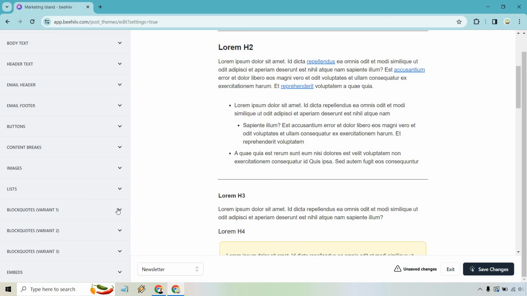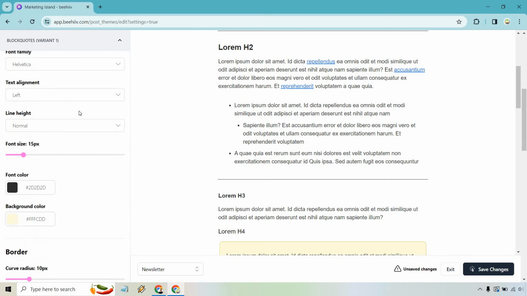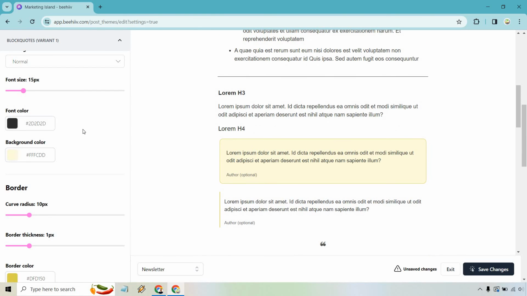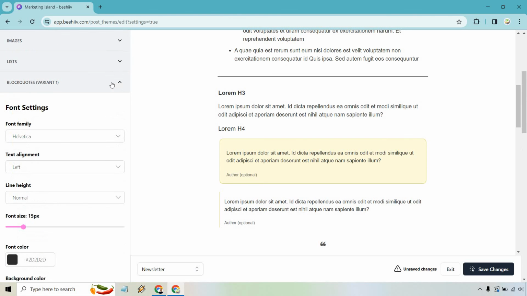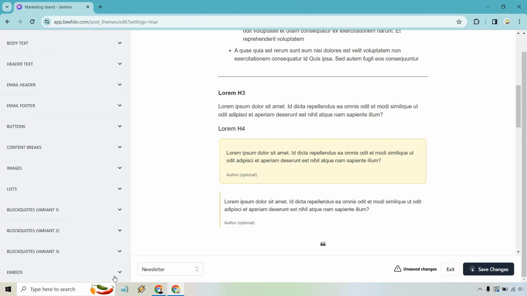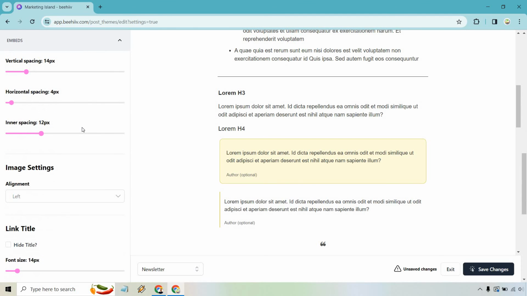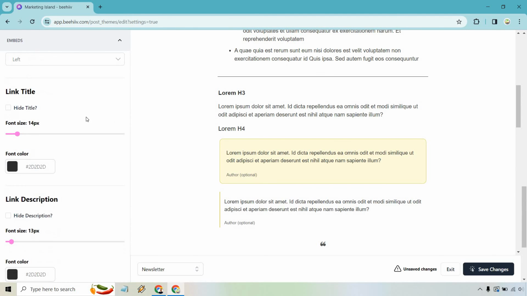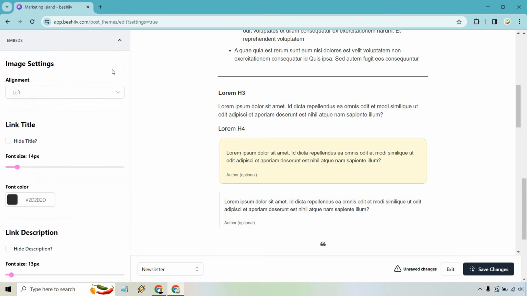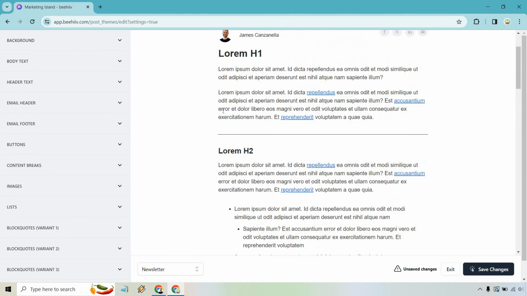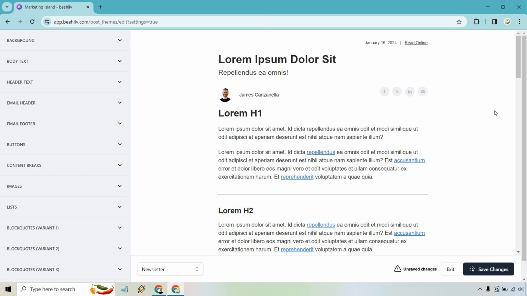List, then of course, we have block quotes, variant 1. In case you want to change this around, we have some quotes right there. Okay, and once again, it's variant 1, variant 2, variant 3, and of course, we have embeds last but not least. In case you want to change that around, in case you use one of those, hide title, link description, link URL.